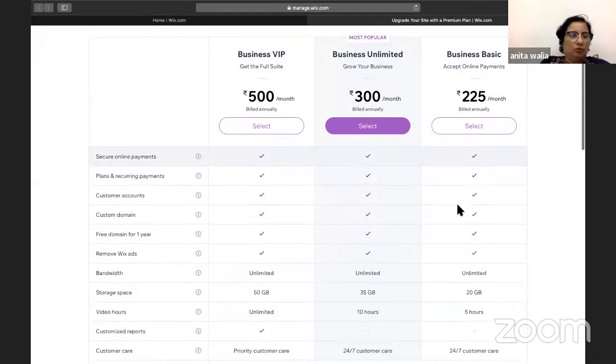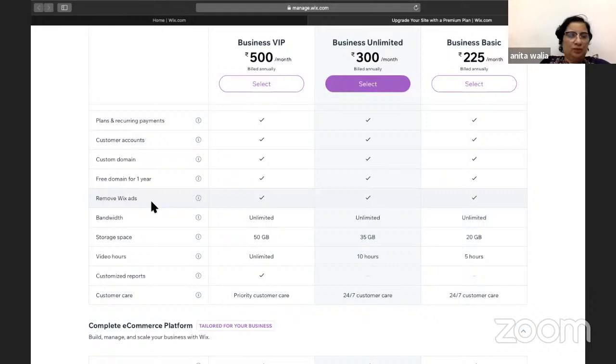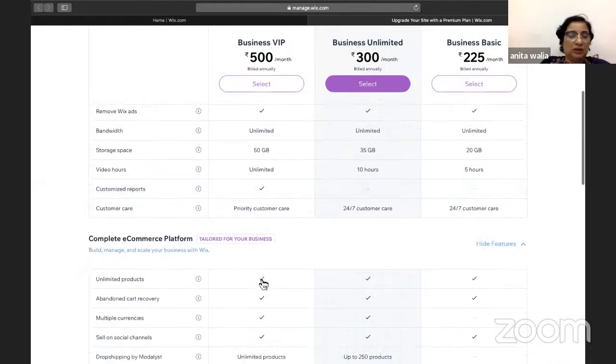But you can integrate an online store, so you can integrate a payment gateway like PayPal, Razorpay, PayUmoney. You can have customer accounts created. You can have a custom domain, free domain for 1 year, and bandwidth is unlimited here. Storage space, since you were talking about database, is 20 GB here, but if you take the VIP plan, you have 50 GB. You have unlimited video hours, whereas here you can play only 5 hours of videos. You can also get reports and customer care services integrated.